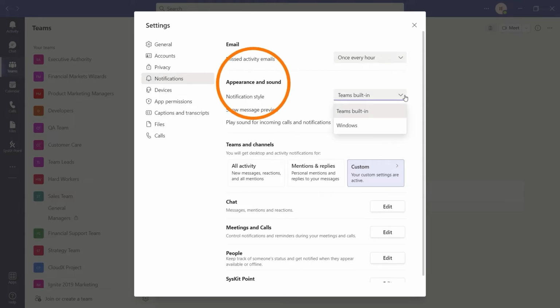Under Appearance and Sound, you can decide the notification style, as well as if you want to see the preview of the messages you receive. You can also choose if a sound plays with each new notification.